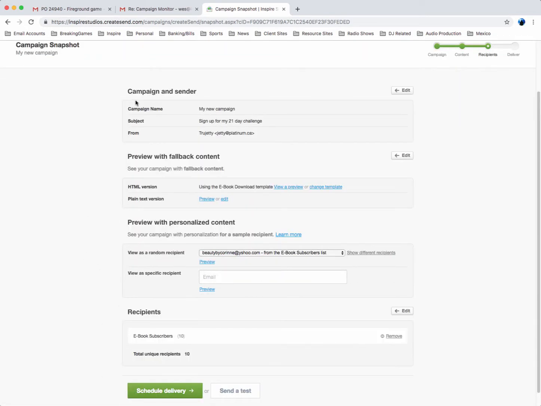And then you can see all the information for your campaign. So campaign and sender, the content. If you want to go back and edit, you can go back and edit right here. Don't worry about the plain text version.